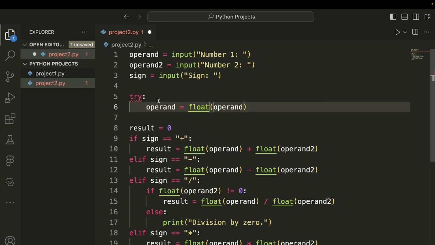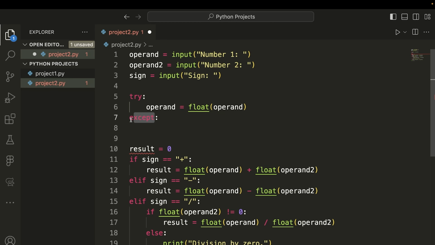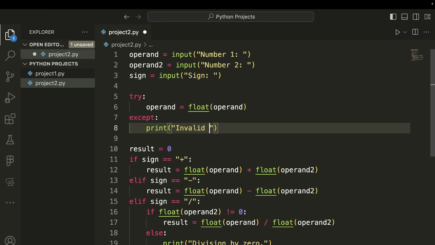Now, what this is saying is, okay, I want to try to convert this number to a float. That's what I'm trying, right? I'm just passing the float function here. I'm going to try that in this block. Now, if that works, everything's good. But otherwise, I can handle the error in this except block. So inside of the except block, this is what happens if whatever was inside of here failed. So I can just print something like invalid operand.